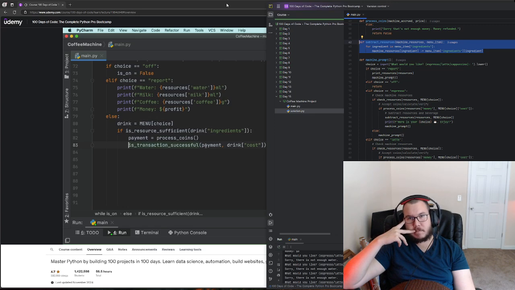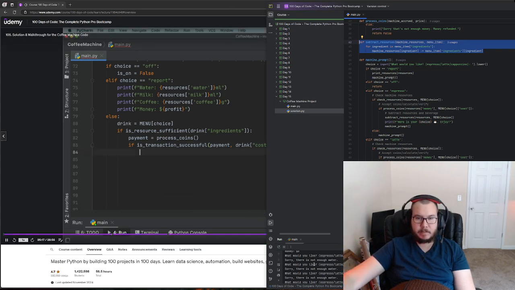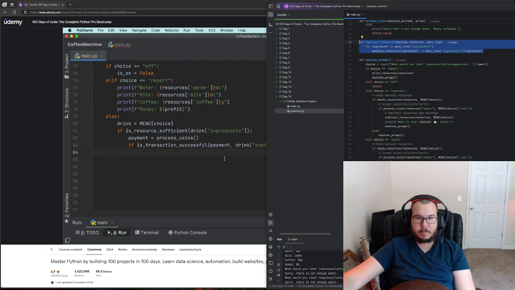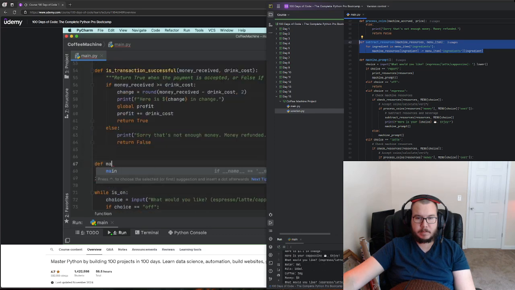Let's take this into an if statement, because remember, this function returns true when the payment's accepted or false if the money is insufficient. So this is where we're going to call our next function, which is to make coffee. So let's create make coffee.